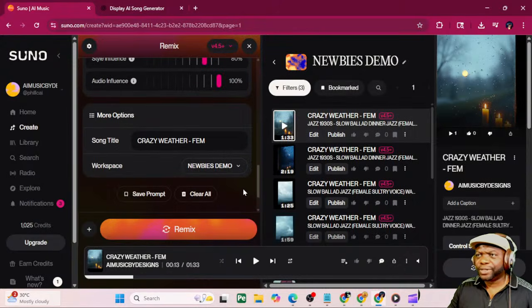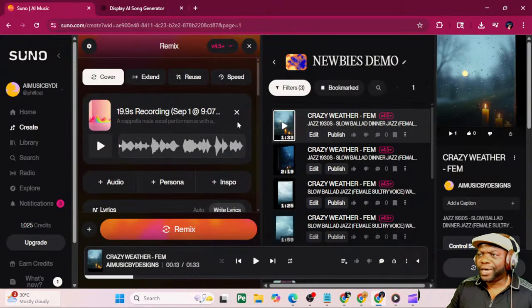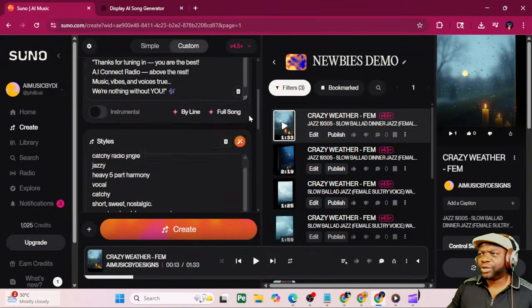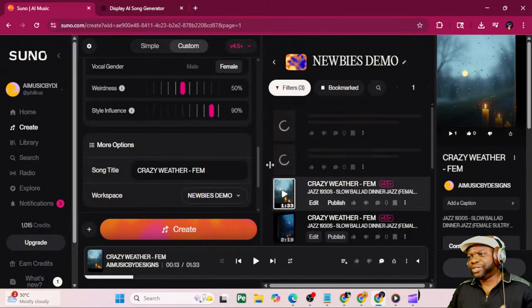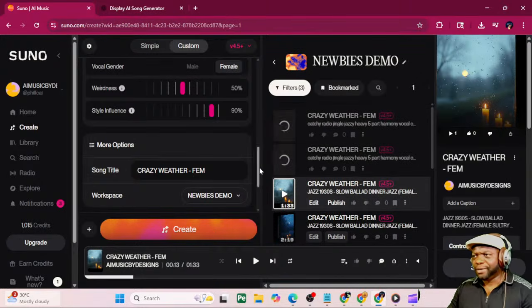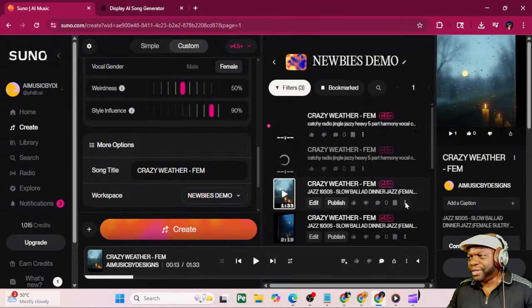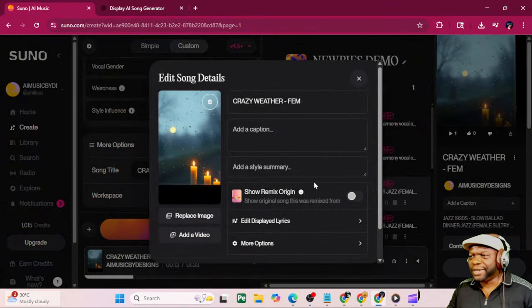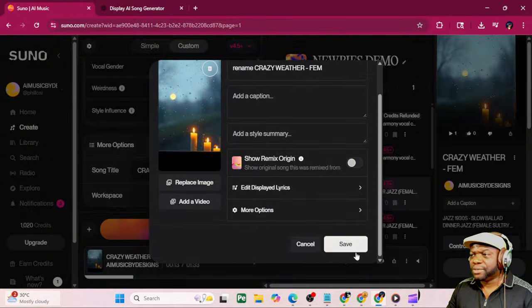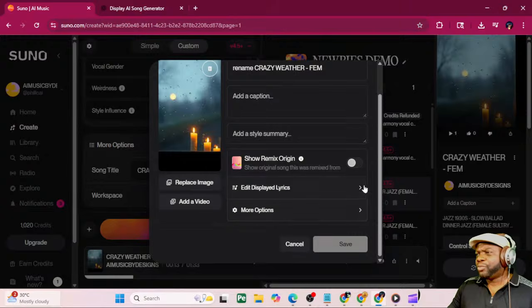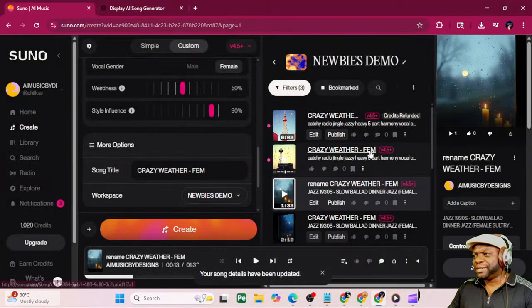So all I'm going to do at this point is get rid of my initial audio, because I want it to create something fresh, not based on my initial audio. I'm going to crank up style influence a little bit, and I'm going to hit create. And remember, this is a jingle. I should have renamed it, but in a bit of a hurry, I didn't. But you can always rename stuff. You can just click on the 3 dots, song details, and say whatever you want to call it. Just hit save. But you have to wait for some time because it doesn't do it immediately.